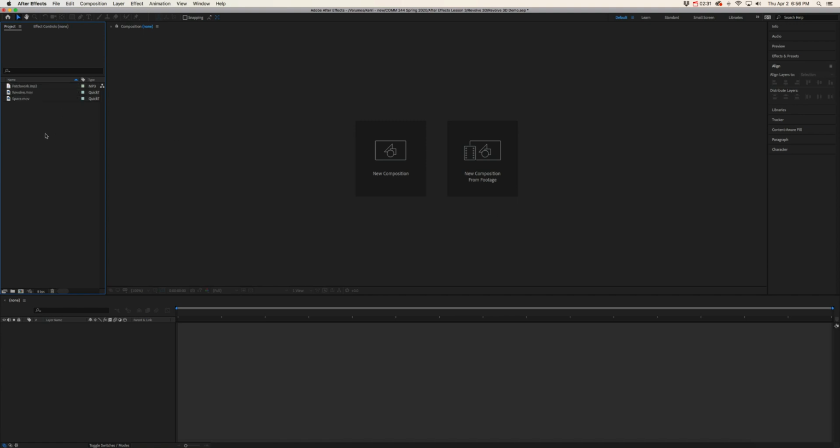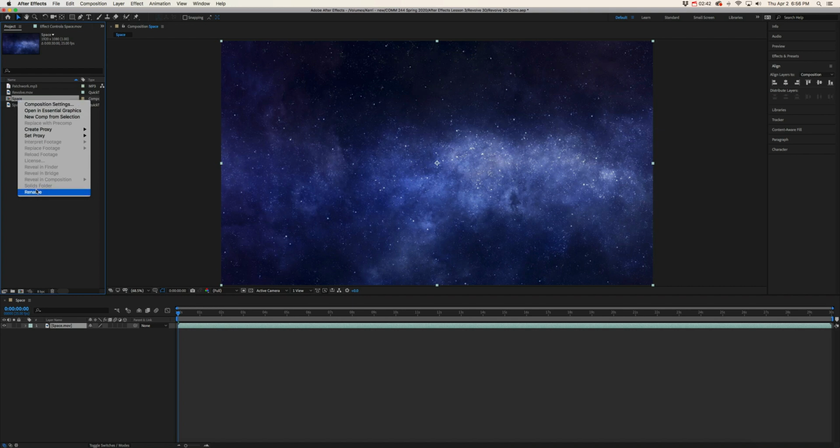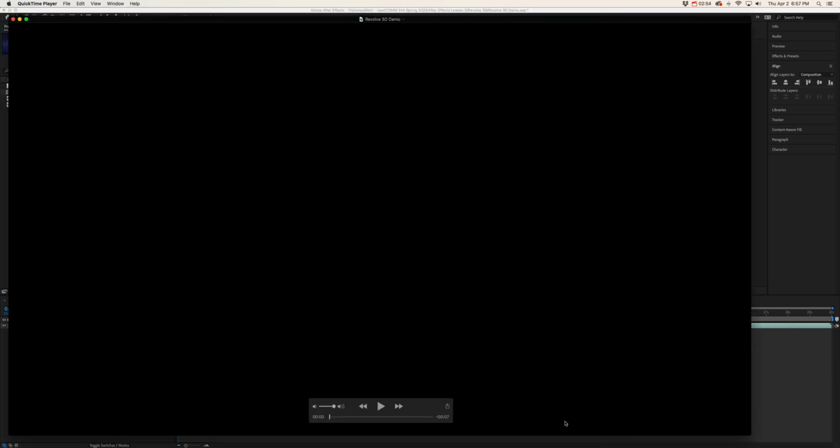Okay, so let's go ahead and we'll start a composition using the space.mov setting. So new comp from selection. We'll rename it to Revolve 3D Demo. Okay, so just to give you a reference, this is what we are aiming towards.